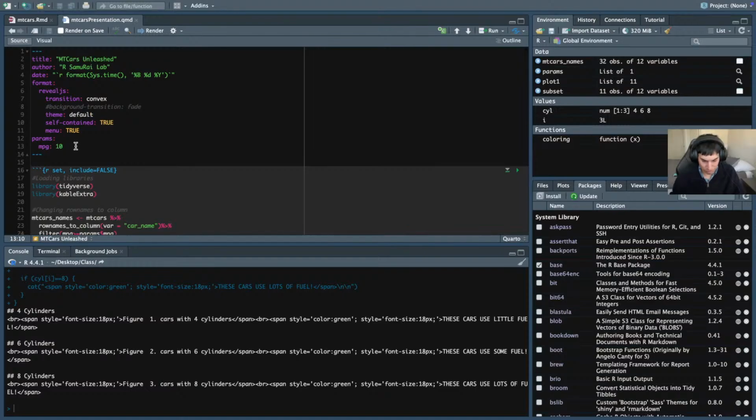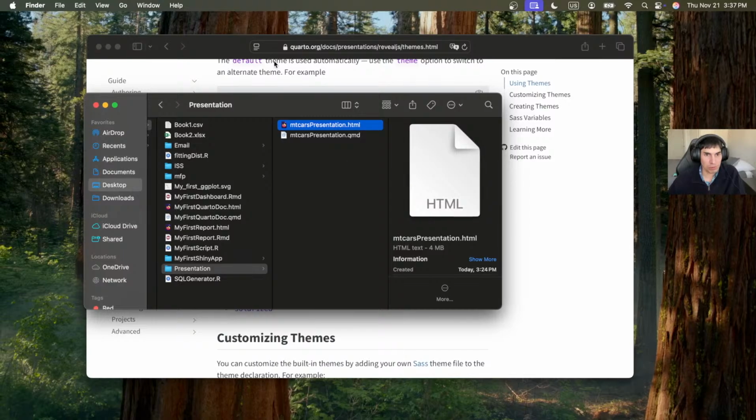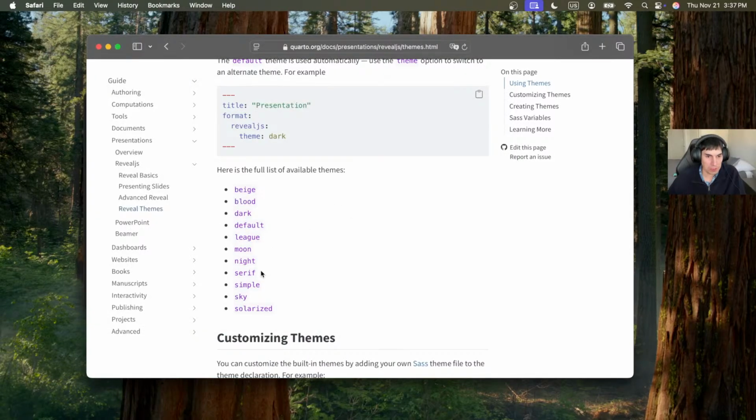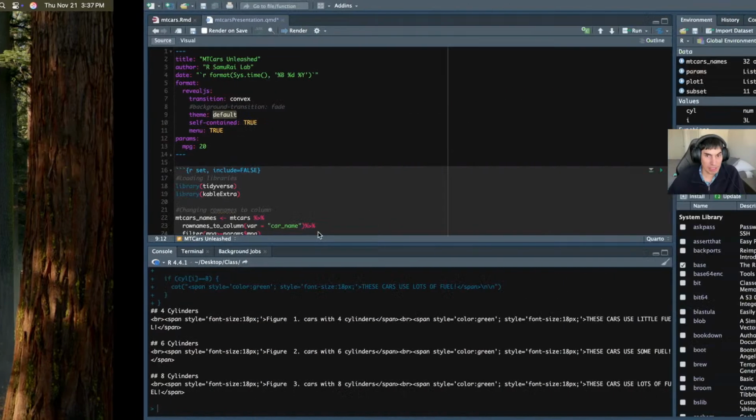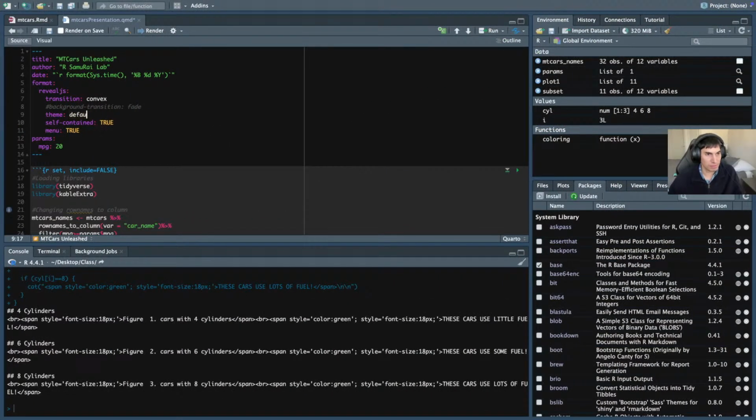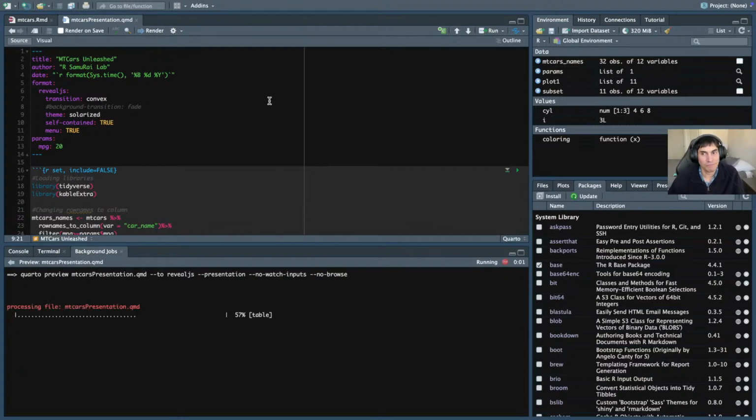We're going to change two things. We're going to change this to 20 so that you can see that it will generate those automatically. And then let's change the theme. I said we would try at least one theme. So let's go for solarized. Save it, render.